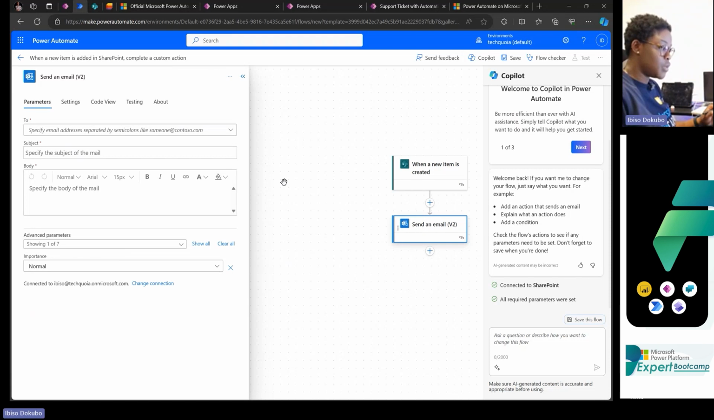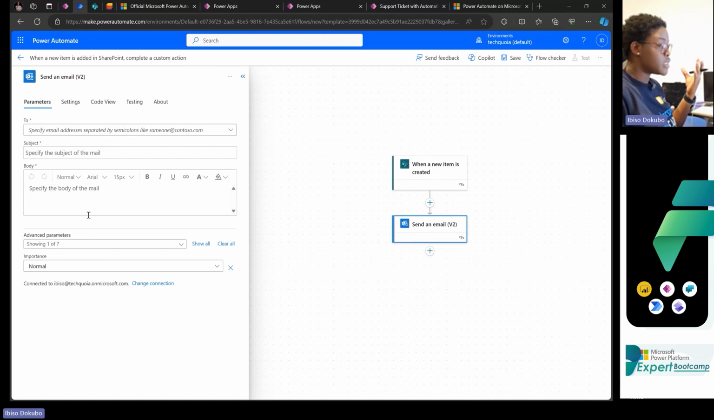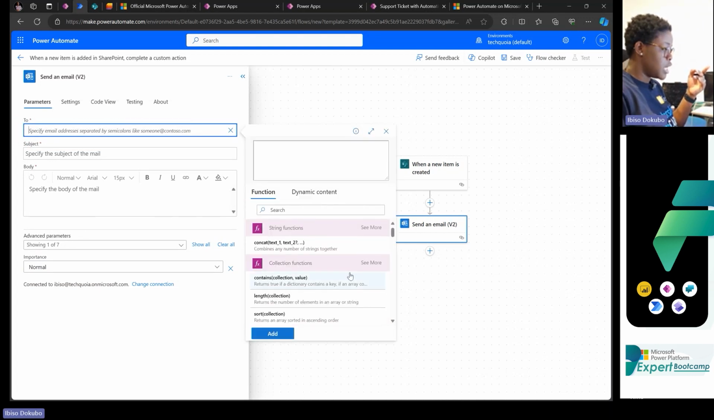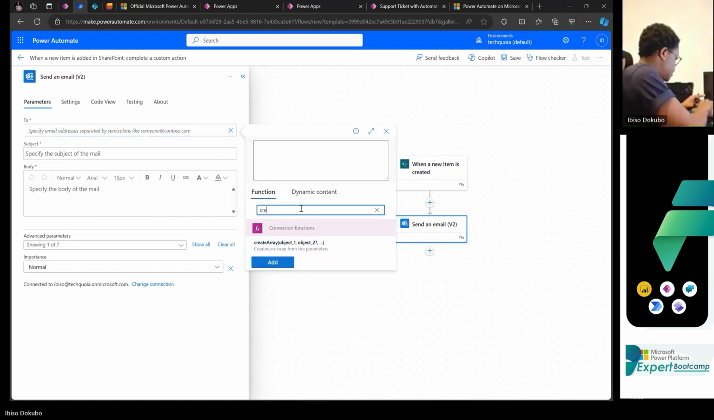Now, from this email, I'm going to determine what parameters I want to send, right? So whenever you use my app and you create something new, it will send the email to whoever I determine should receive it. I could use expressions or enter data from previous steps. So I would go with expressions, and then with expressions, I should go with created by.